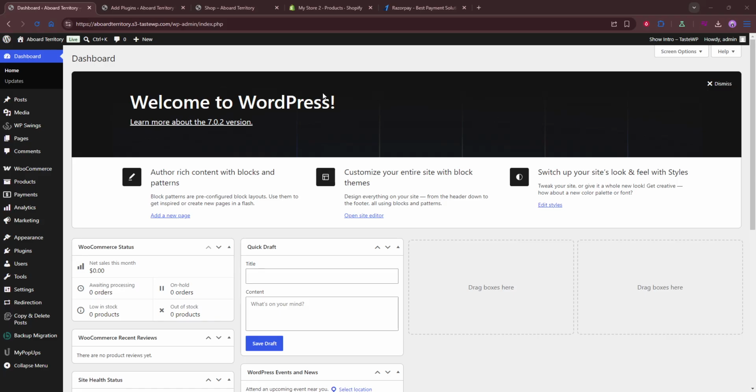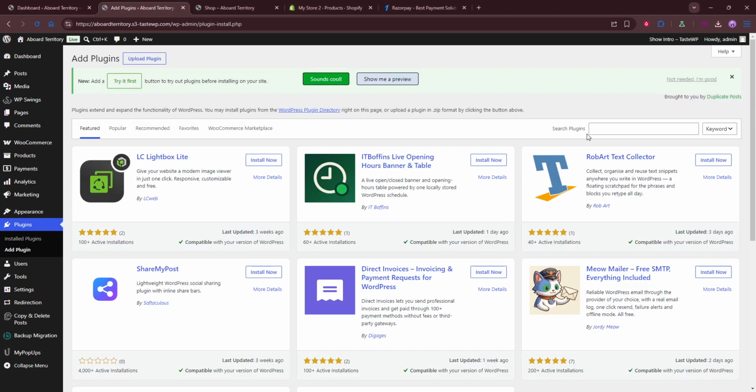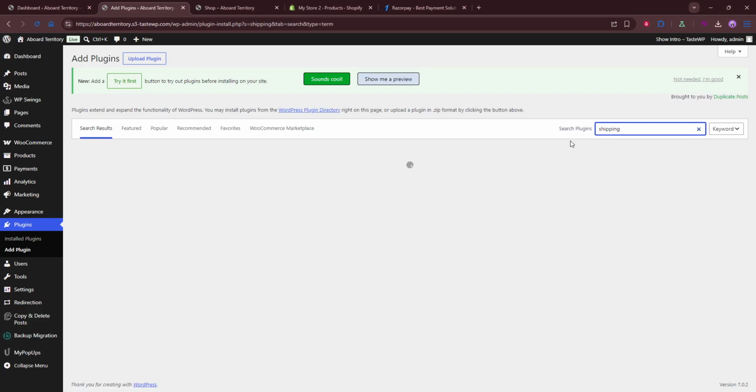The first thing you need to do is create a shipping zone for the country, state, or region you serve. A shipping zone lets WooCommerce know which shipping methods should appear for customers in specific geographic areas. For example, you might have one zone for domestic orders and another for international orders, or separate zones for different states or regions if your rates vary.